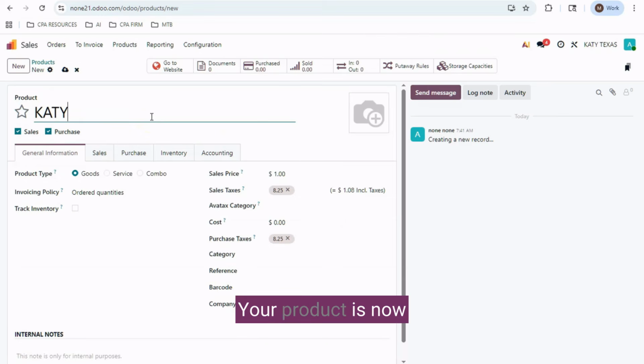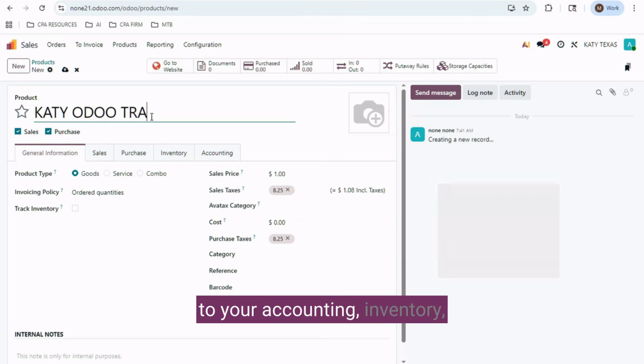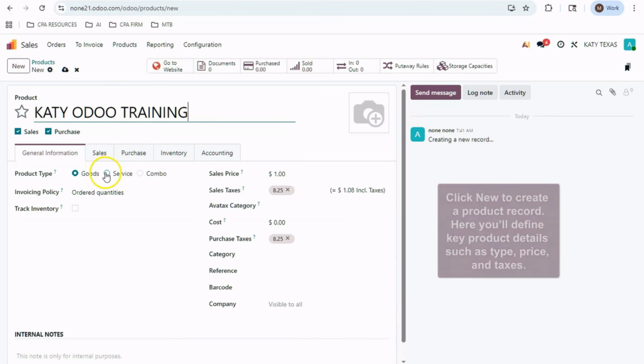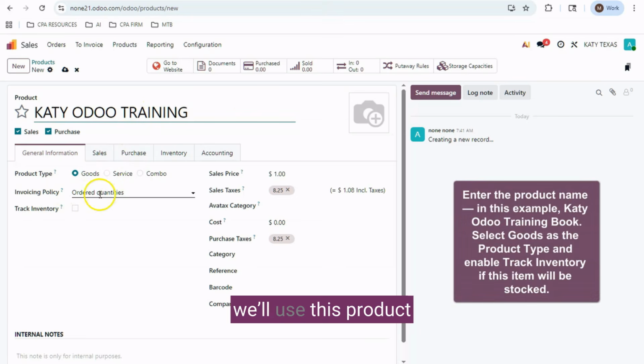And that's it. Your product is now fully configured, connected to your accounting, inventory, vendor, logistics, and e-commerce modules. In the next video, we'll use this product to create a purchase order and process a vendor bill inside Odoo.